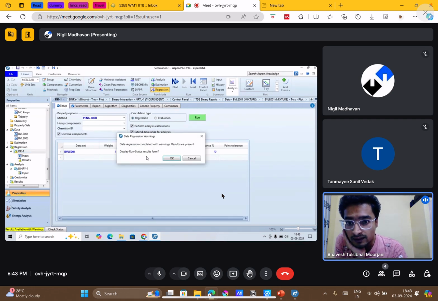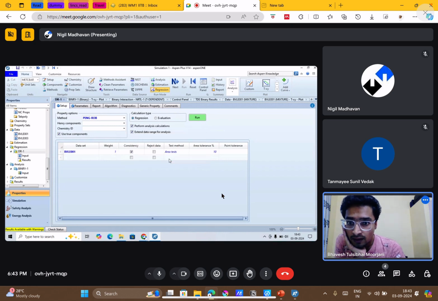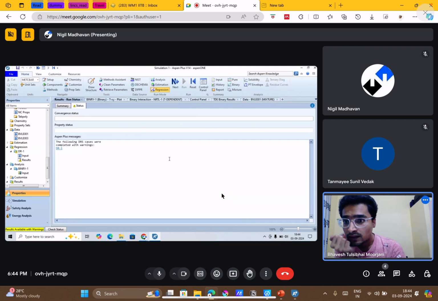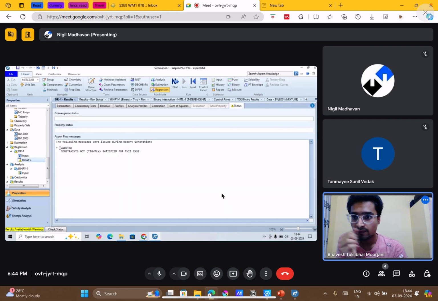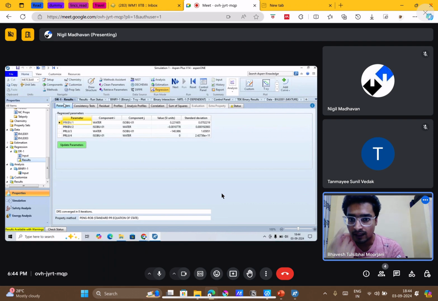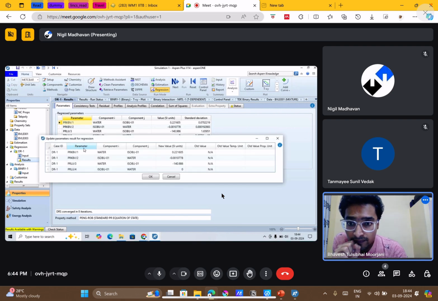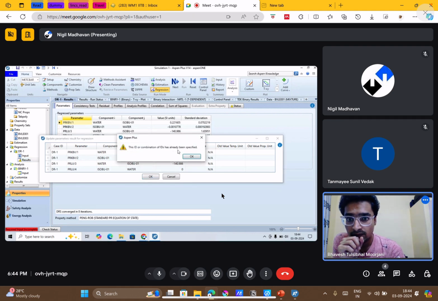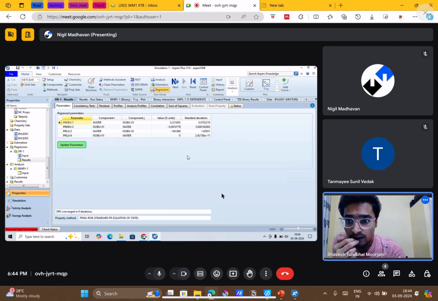Data regression completed, results are present. Yes, okay. What is the warning? Let's see. Can you click on that DR1? Constraint not satisfied for this case. I'm not sure. First let's see how the plot looks. Go to the binary analysis plot. You can do update parameters probably and see. Component ij, update the parameter, do okay. Run the binary analysis now.